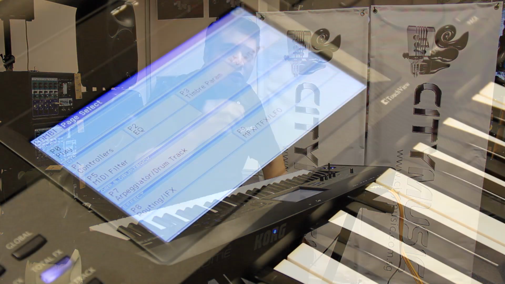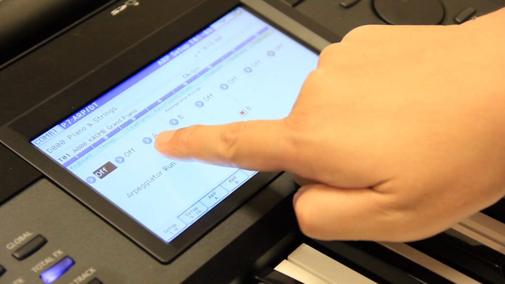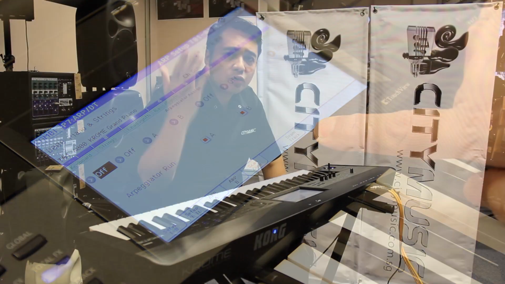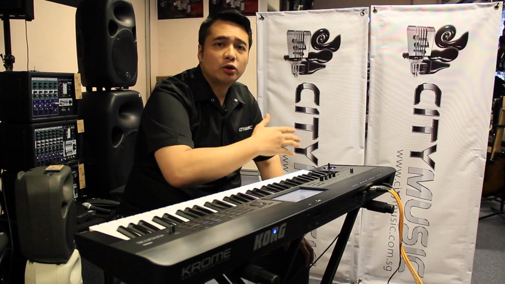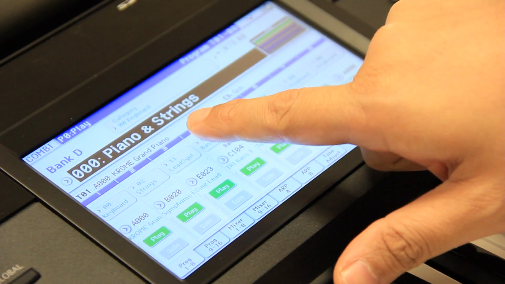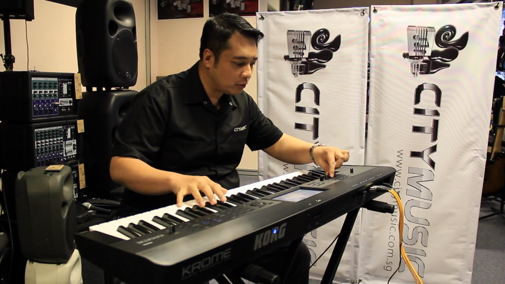Also, instead of one arpeggiator, you have two different arpeggiators together, plus one of the drum sounds. So you can choose one drum pattern, two arpeggiators, and a total of 16 different sounds all together. So this is one of them. It's called Piano and Strings. It's an amazing piano with strings.